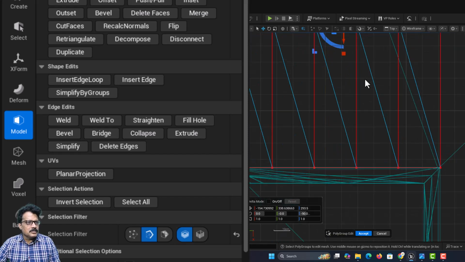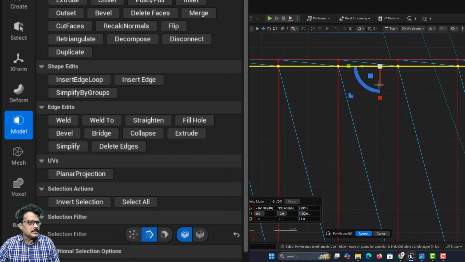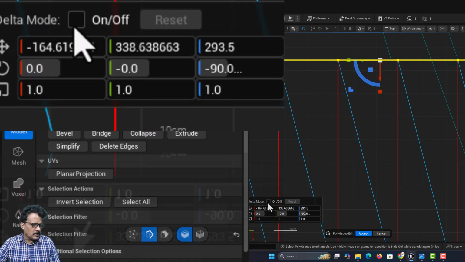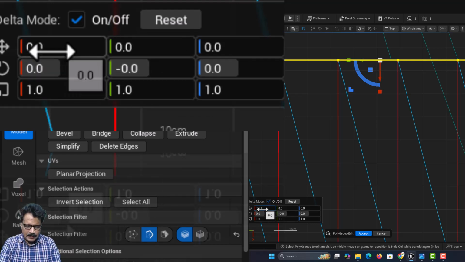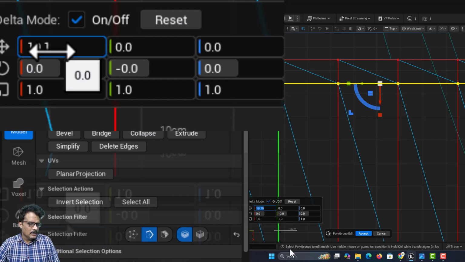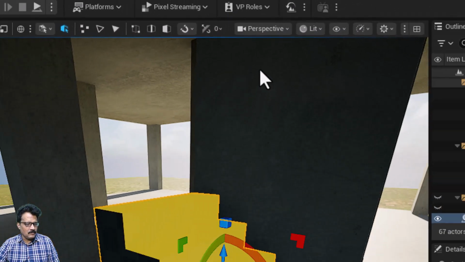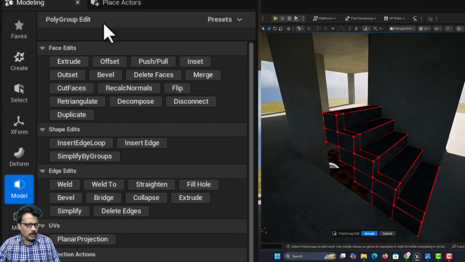Initially I will zoom in, right click and pan, and precisely place it on this wall. Then I will come into delta mode and switch it on, and now I need a parapet wall of 4 inches. 4 inches is equal to 10.16 centimeters, so along the x axis I move it by 10.16 centimeters and click accept.